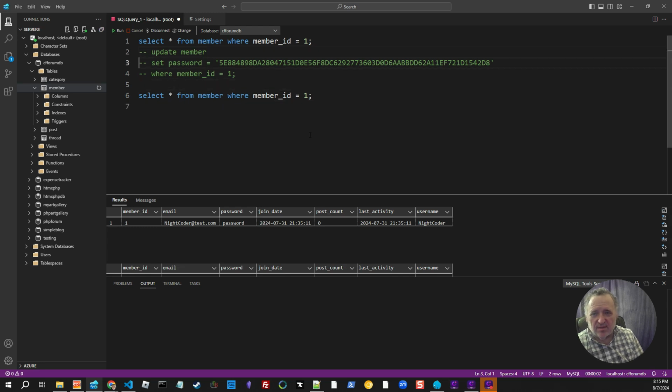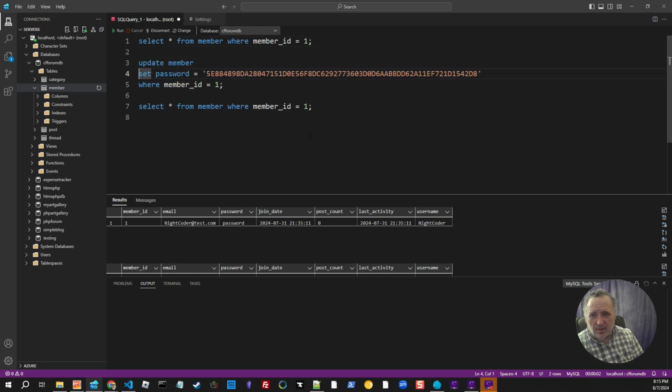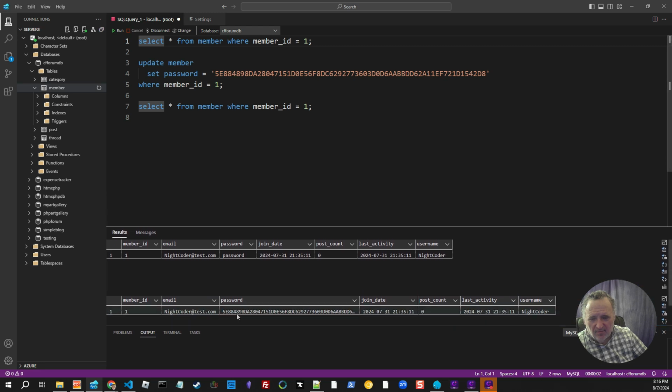So we've got it where it's telling us before the update and after the update. So now I can do this, and we can simply tab that over too, not that it matters. And we're going to simply run this, and it's going to do the first query, then the second, then the third. So in the first one, we have password. In the second one, we have the hashed password. So now, if I were doing this, I could literally log in as Night Coder.